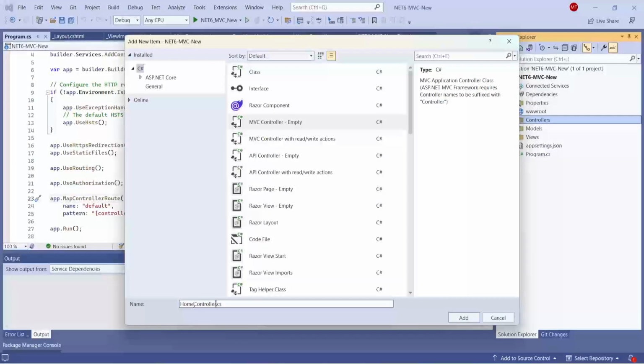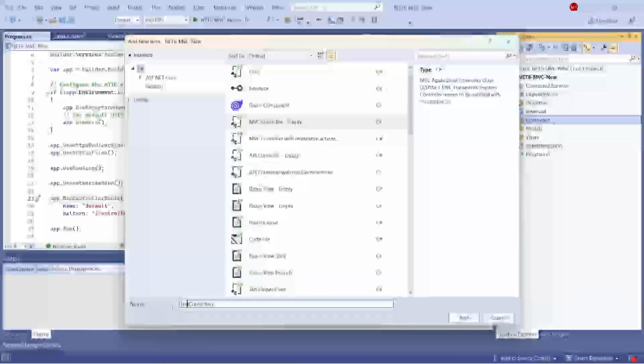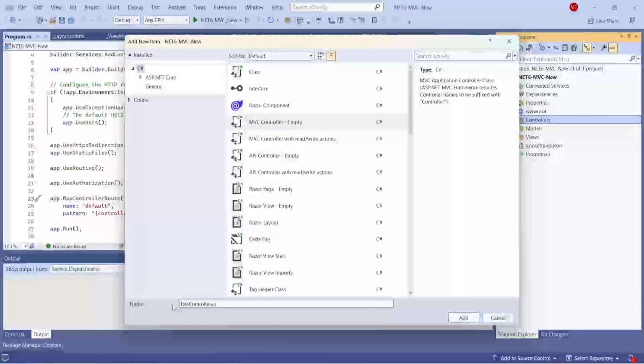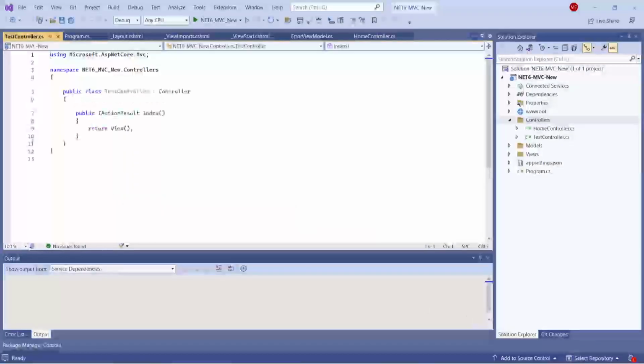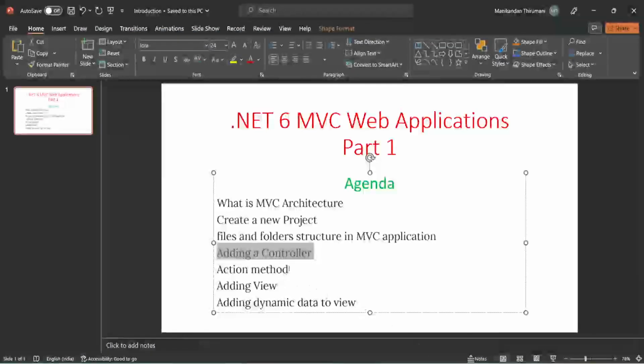With our controller, that controller name should be appended. So if I provide test controller, then my controller name is test. That's it, not that the controller name is test controller. Okay, just add. If I create a controller, this is the controller name and this is the action method. Now we added one controller successfully.